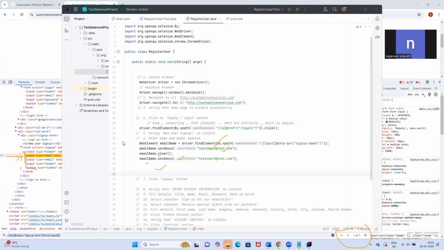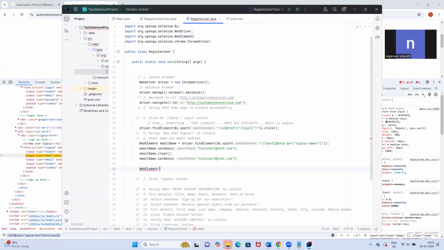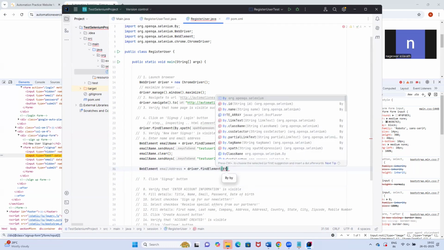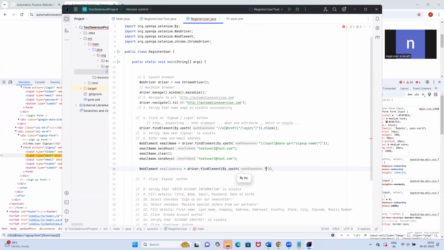Let me clear this one. Okay. WebElement emailAddress equal to driver.findElement, by dot, I copied the XPath, so I have to use the xpath function only. XPath. And what is the XPath?